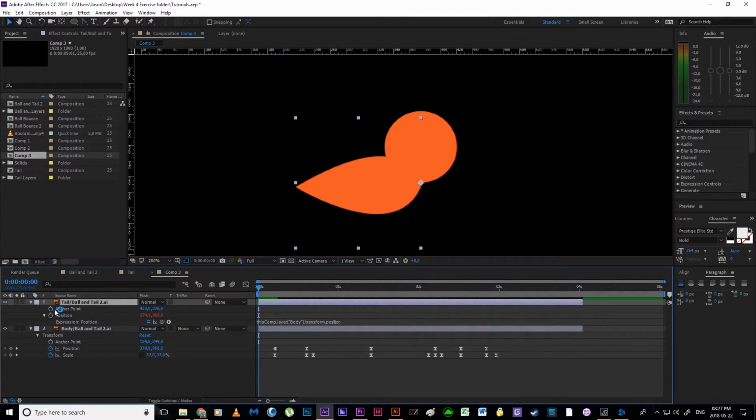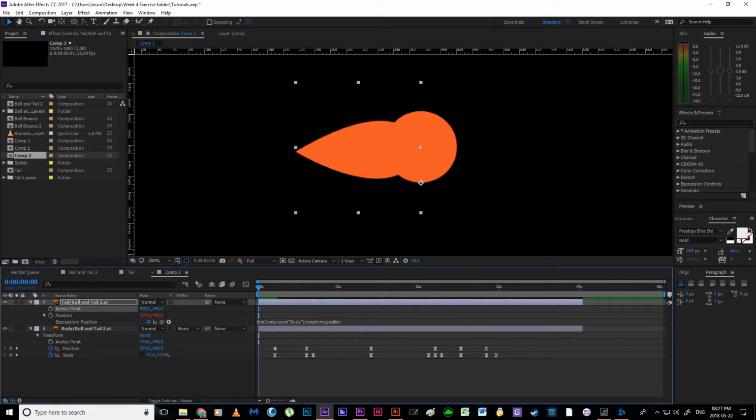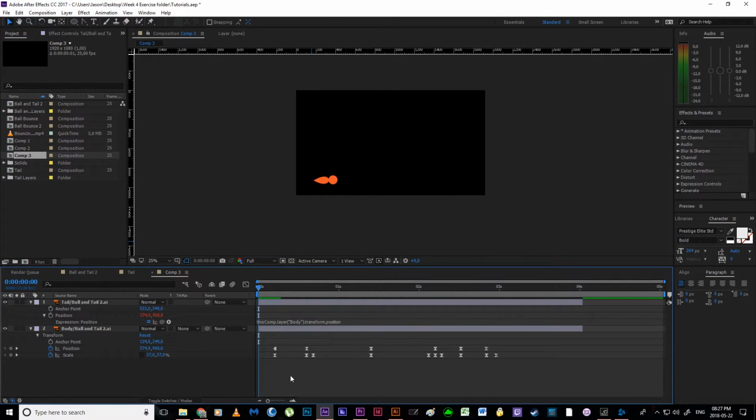Okay, so bringing up the anchor point by hitting A, I am then going to just adjust where this tail should be. Like so. Okay, now when I play my animation, boom, my tail follows along to the body without squashing and stretching, you'll notice.